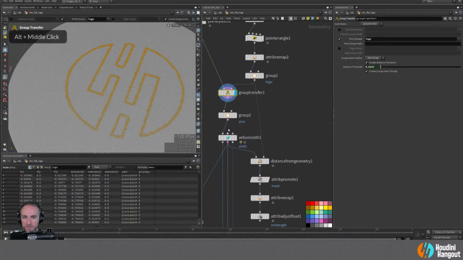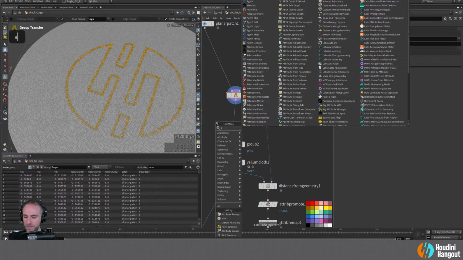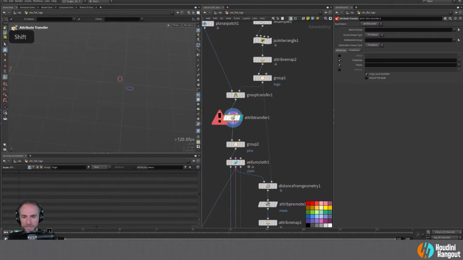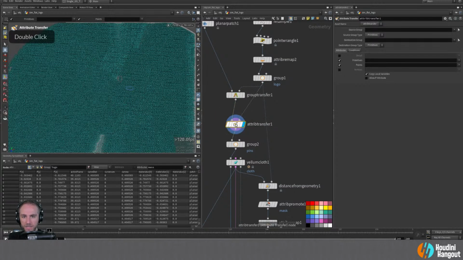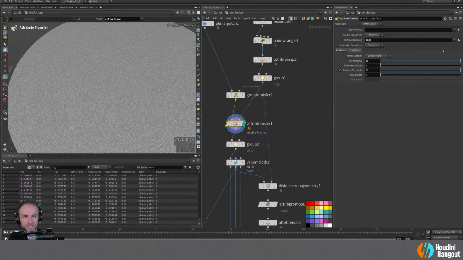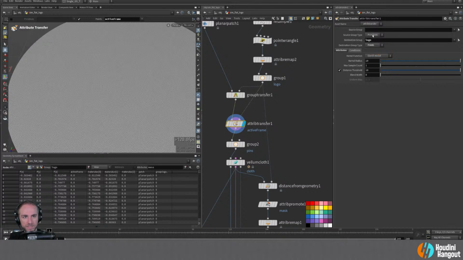Okay, so we need to attribute transfer that as well. So we'll do an attribute transfer. And what we need to transfer is from here. And we are going to transfer the active frame to these points. The distance threshold isn't really going to matter because we're going to transfer based on the destination for logo. And that is going to be a points group.